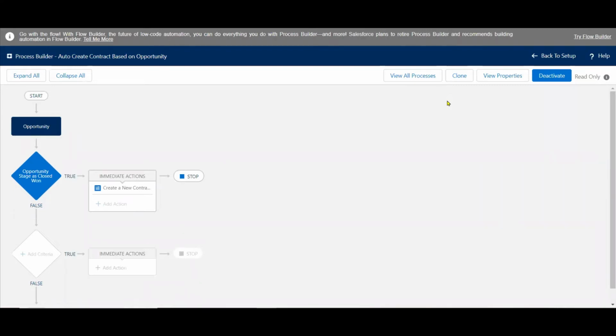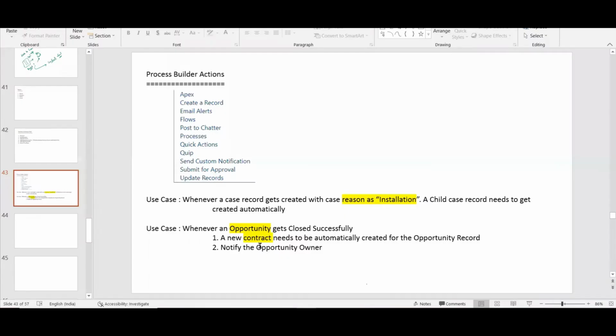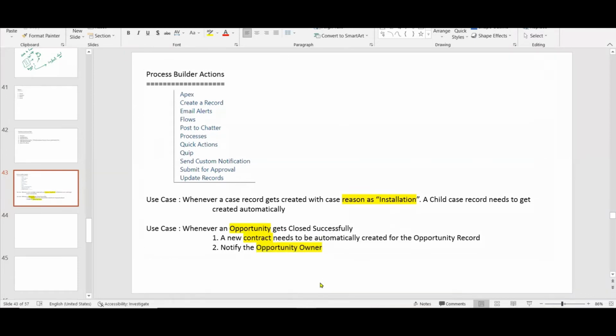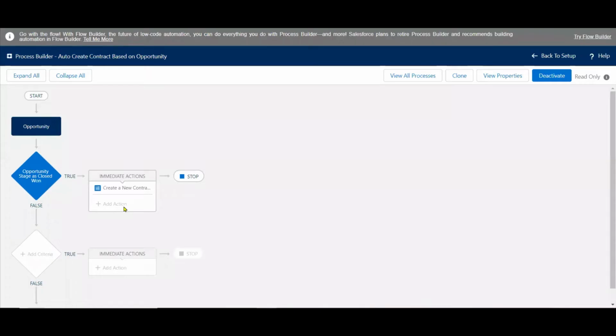So what we did, we created a record in the contract. Next, I need to notify the opportunity owner. I need to inform the opportunity owner. Got it? Right? So come here. We have add another action.